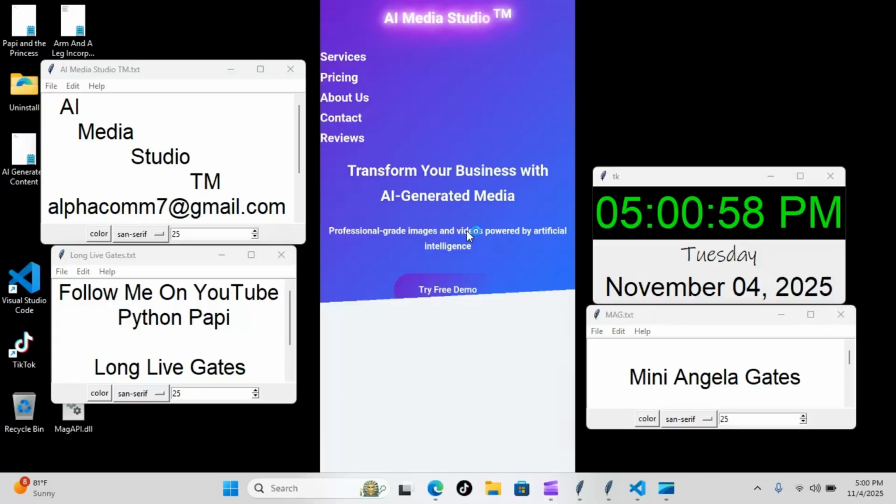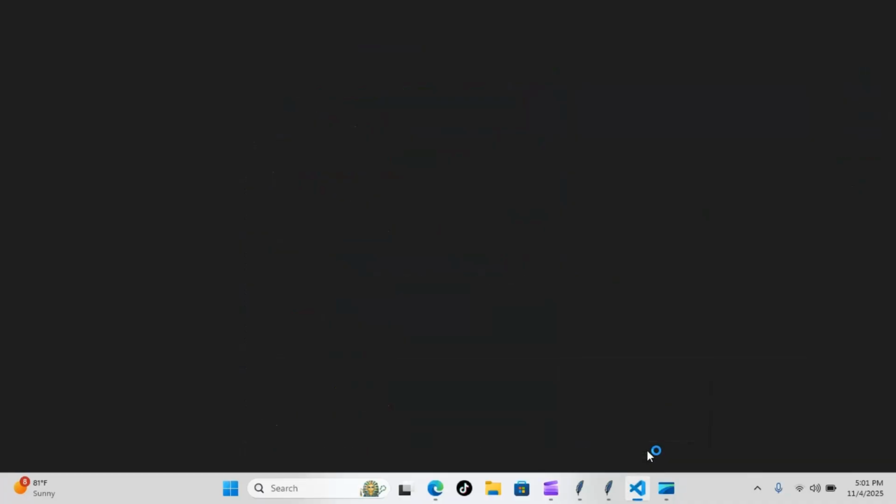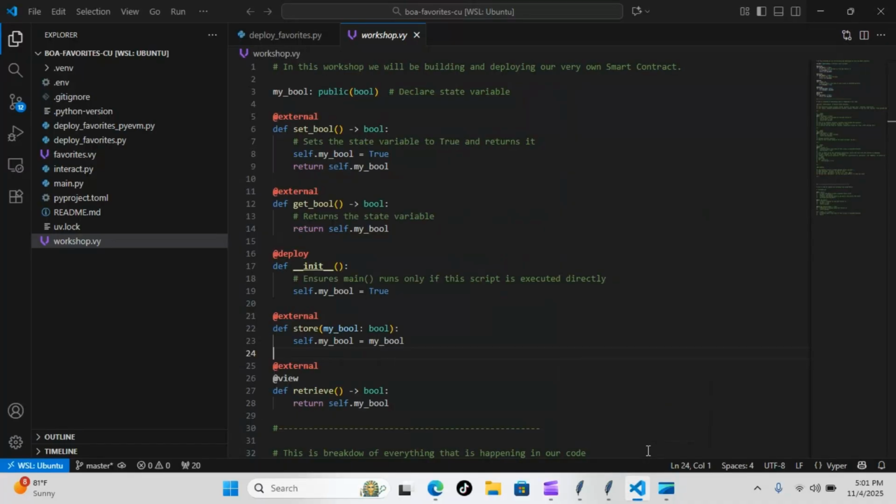Today's episode of Python Papi, we're back inside our smart contracts project. Let's have a look at what we're going to be going over today. Now, today I told you that we're going to actually dive into our workshop. So first, we're going to look at the workshop that we created and go over some different aspects. You can see here in this workshop, we'll be building and deploying our very own smart contract.